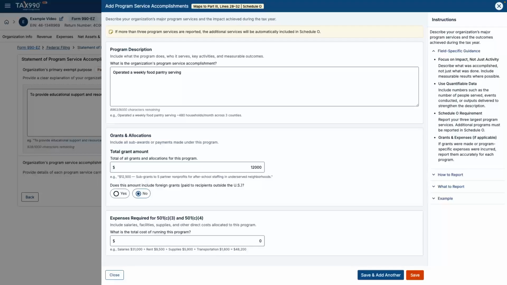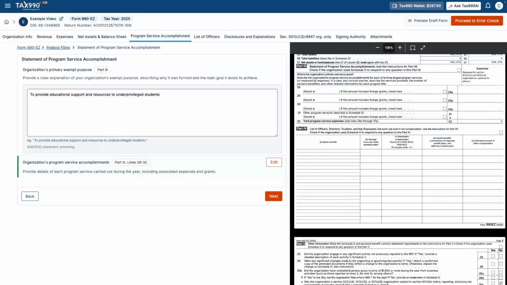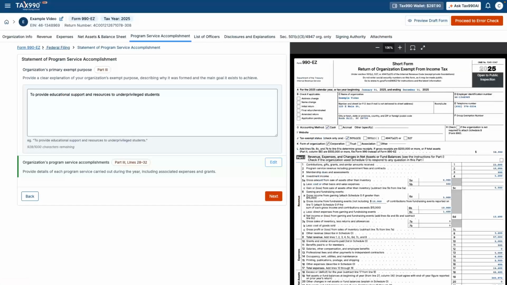Once all details are entered, click Save and Add Another to add more programs, or Save to continue. Repeat this process until all major programs have been reported. After entering all program information, click Next to proceed.